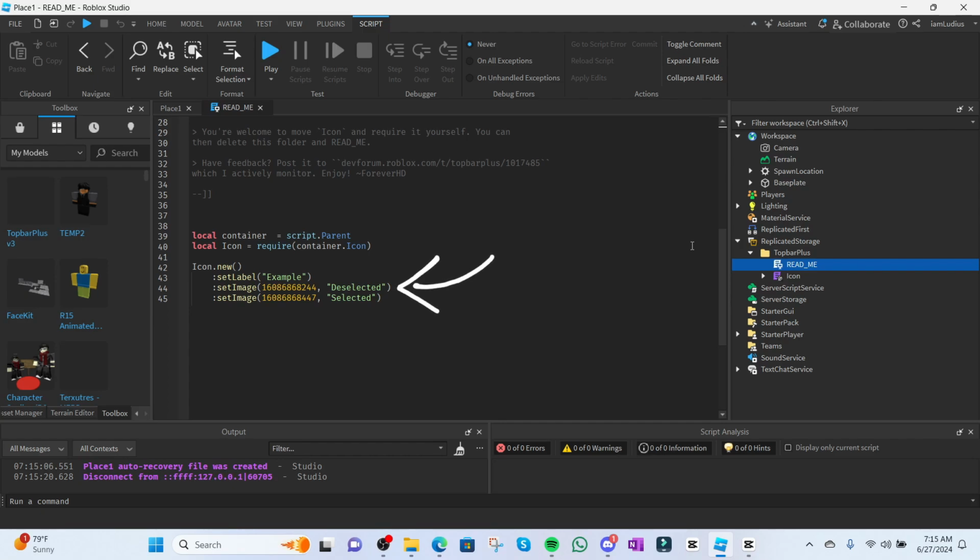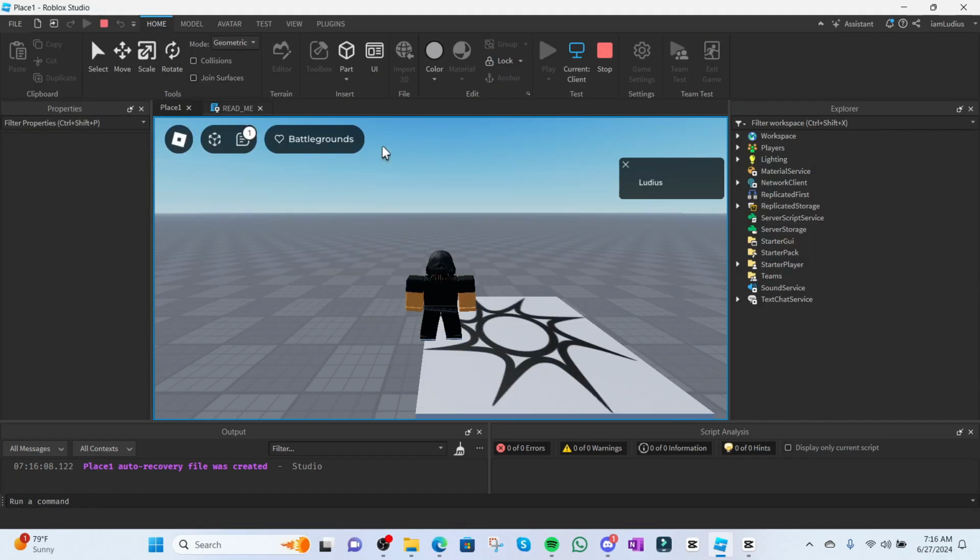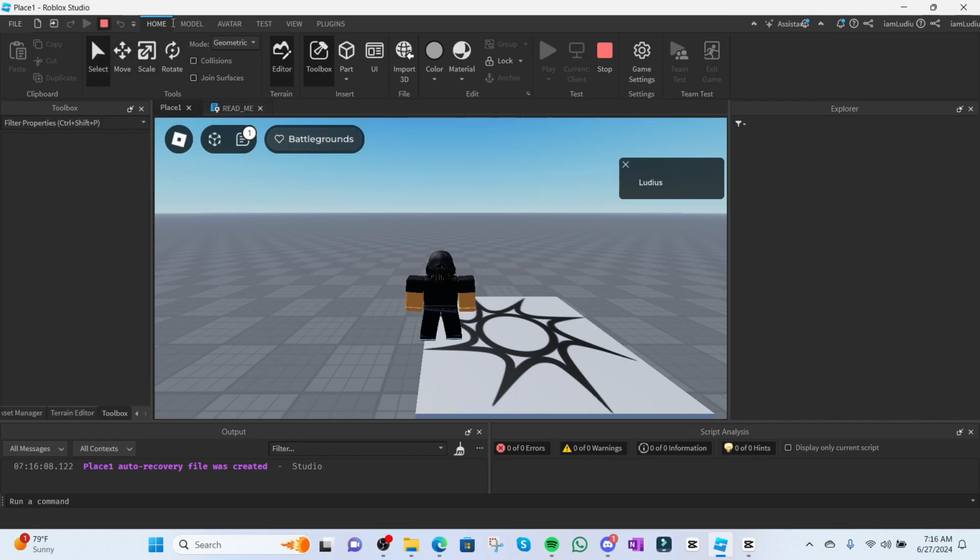You don't have to specify deselected or selected if you don't want the image to change once selected, by the way. For example, I remove the deselected one. I'll change the example label to Battlegrounds, for example, and remove the selected parameter down here. And now if we click play, you're gonna see that it says Battlegrounds and the image doesn't change if we click it or not.